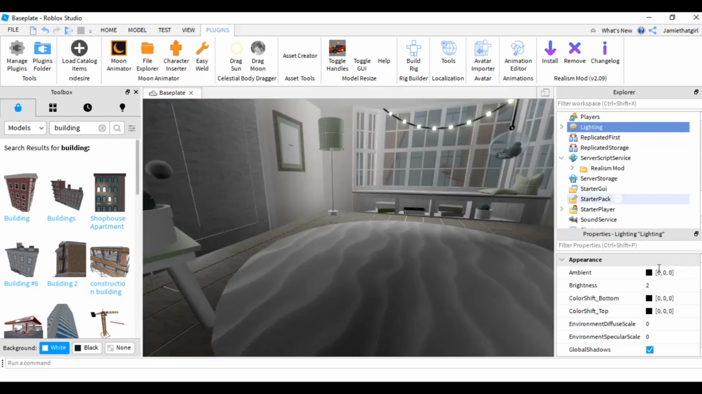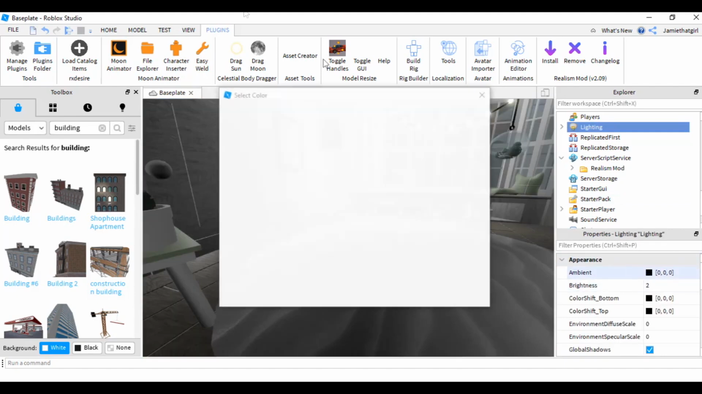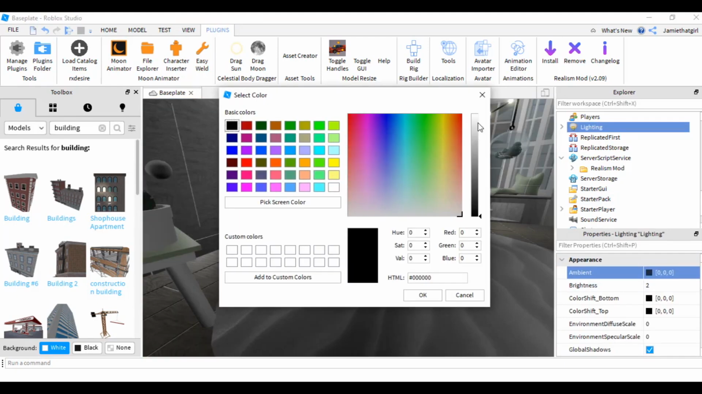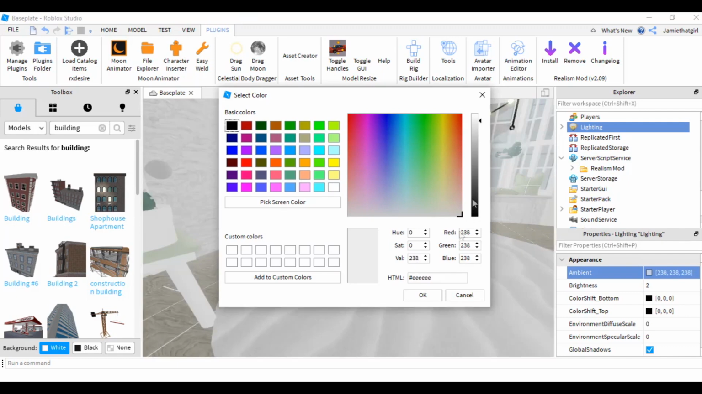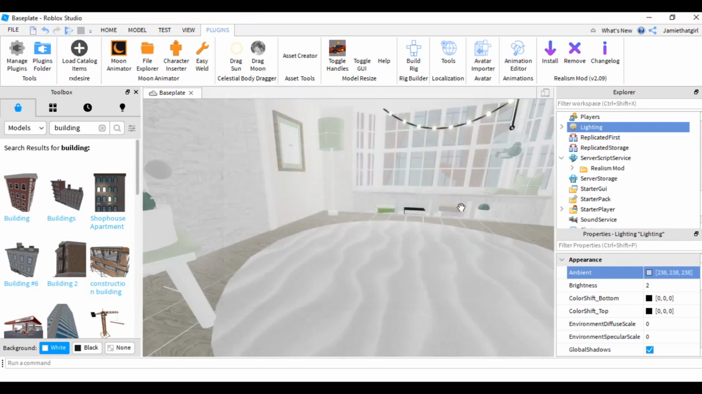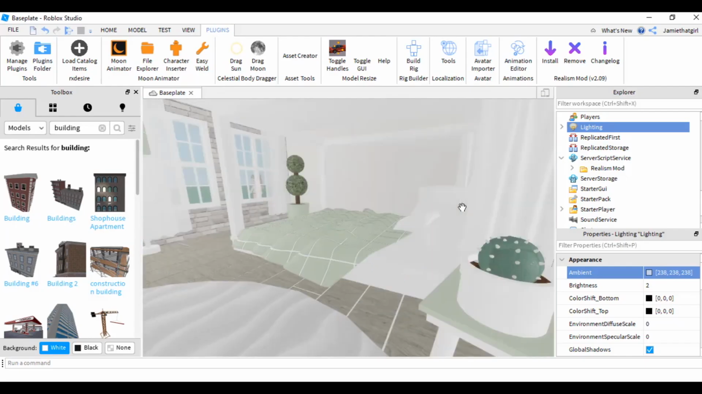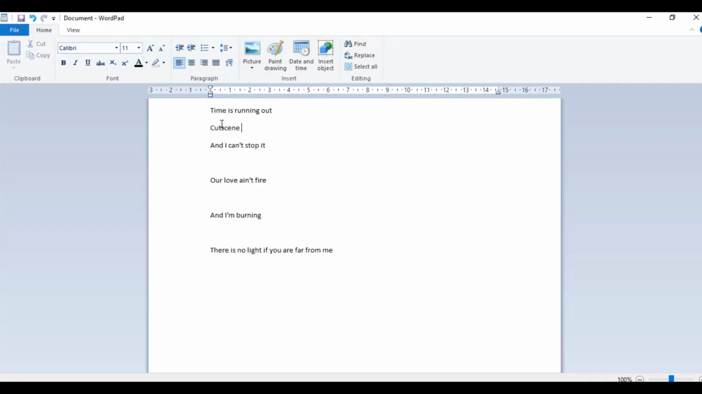So now I'm just changing the lighting. You want to go to lighting, and then you want to go to properties, ambience, and then you want to make it white. So now I got the lyrics to my video.